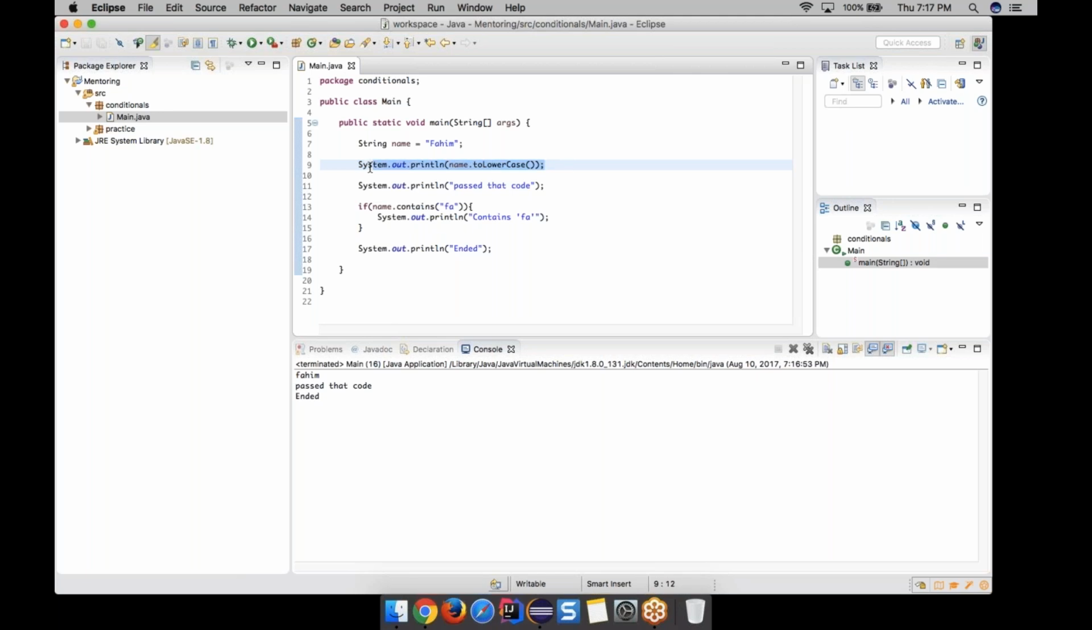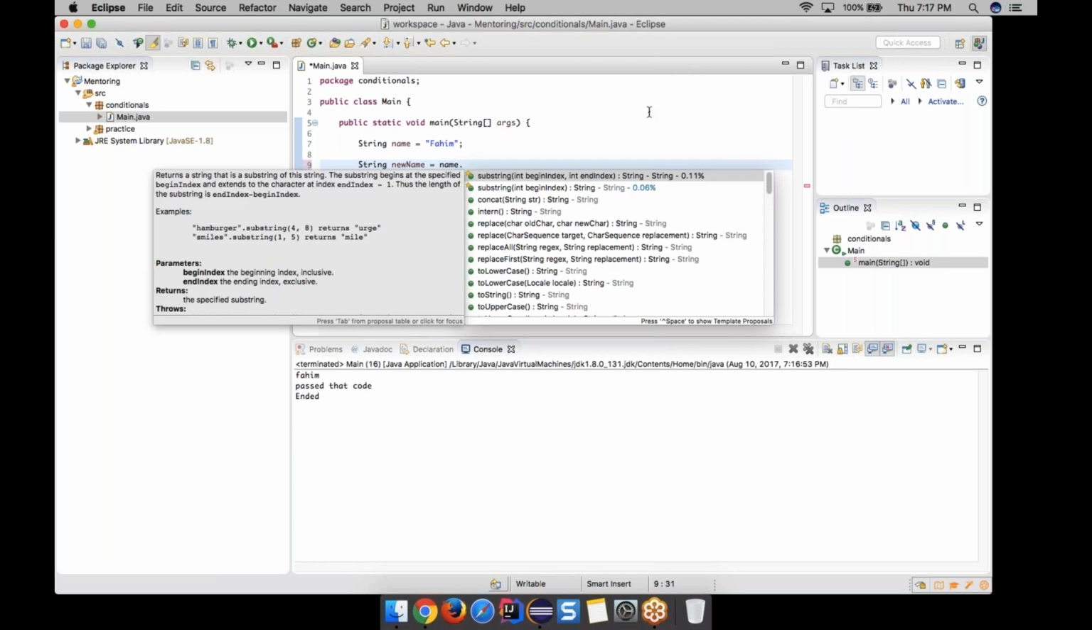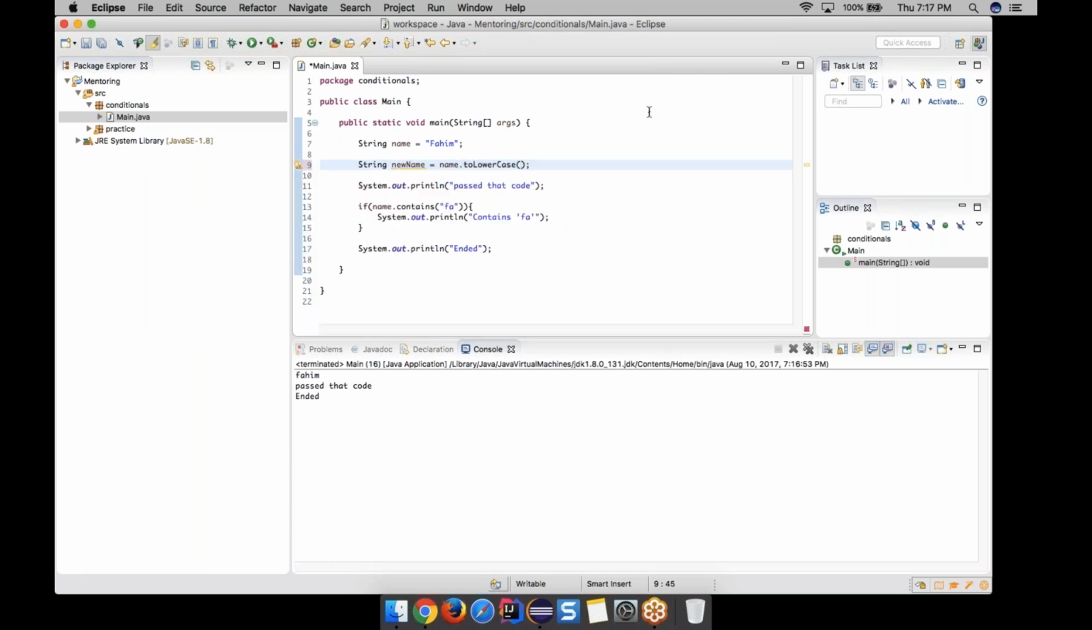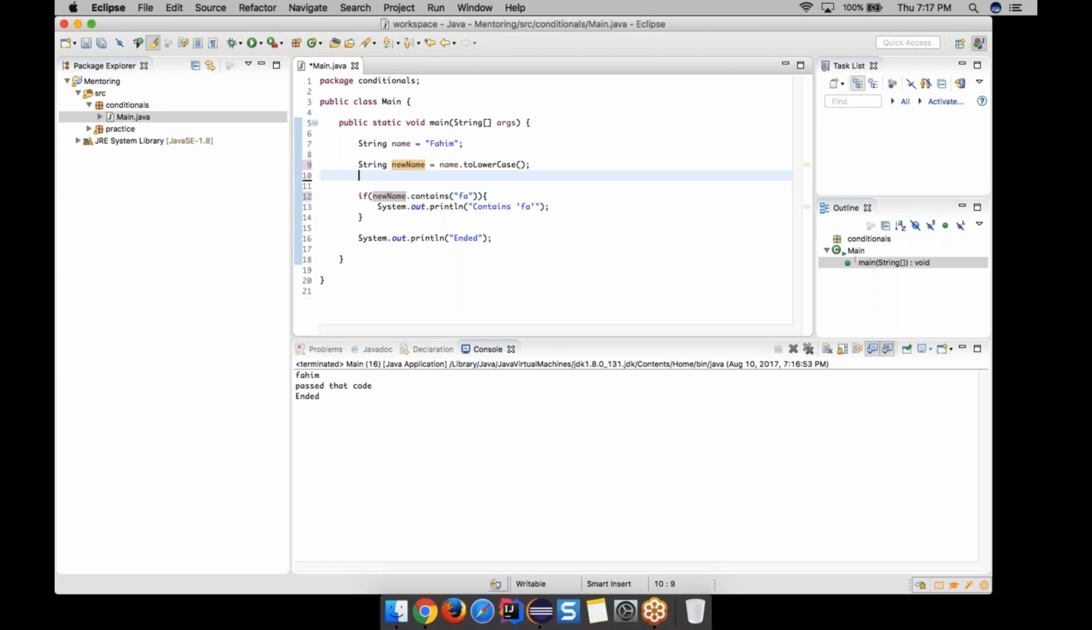So I'm going to create a new variable. Hold on, let me see if this one works. I'm going to say String newName equals name.toLowerCase(). So now we're assigning that to a new variable. And now we're going to say if newName contains fa, right? Now it says contains fa.